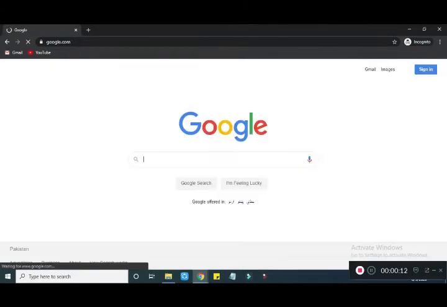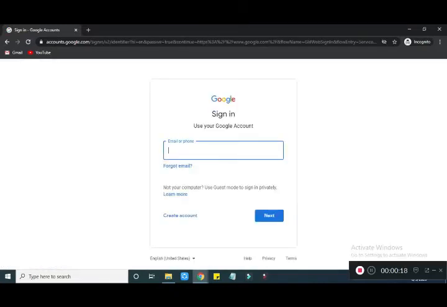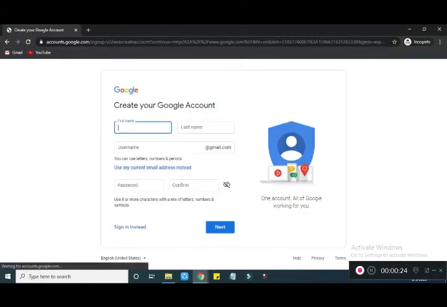Click on the Sign In button. If you already have an email, sign in. If you don't have one, just follow my steps. Now, click on Create Account.